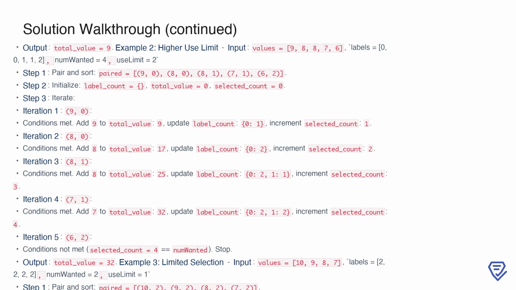As before, we start by pairing and sorting values with labels, resulting in the ordered list: paired equals (9, 0), (8, 0), (8, 1), (7, 1), (6, 2). We initialize label_count as an empty dictionary, total_value as 0, and selected_count as 0. In the first iteration, the pair (9, 0) meets the conditions, so we add 9 to total_value, update label_count to {0: 1}, and increment selected_count to 1.